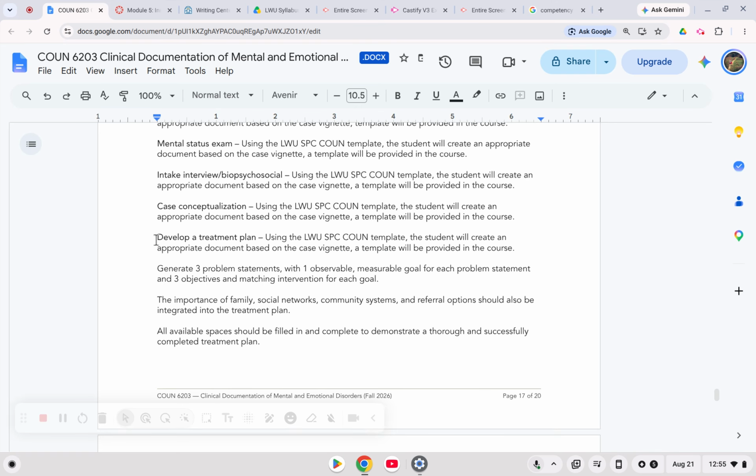For the treatment plan, you're going to generate 3 problem statements with 1 observable and measurable goal for each problem statement, and 3 objectives and interventions for each goal. The importance of family, social networks, community systems, and referral options should also be integrated into the treatment plan. All available spaces should be filled in and complete on all of these forms to demonstrate a thorough and successfully completed treatment plan.